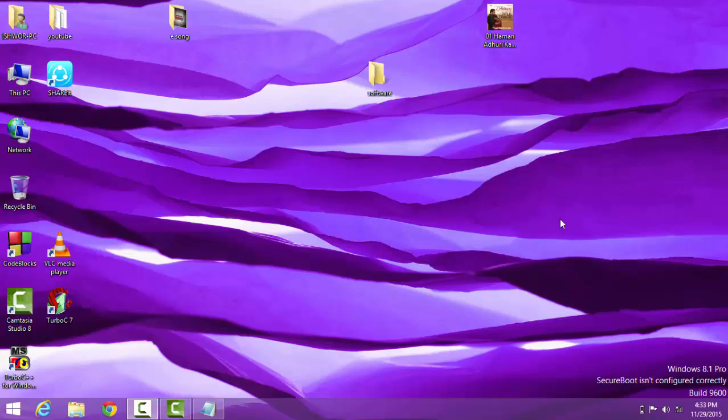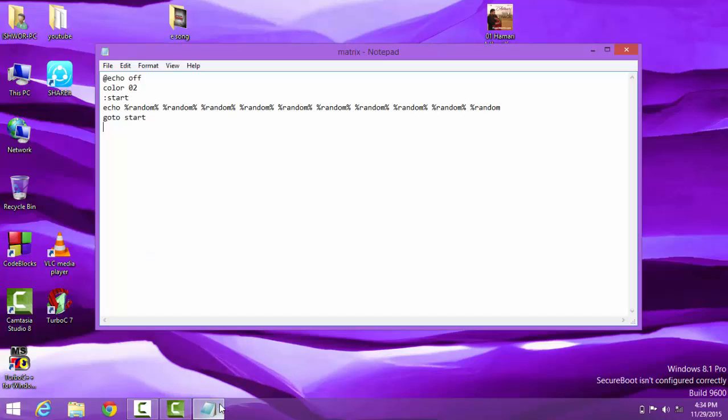Today I'm going to create a matrix running code on the screen. I'm sure you have watched a movie called Matrix. You might have seen a string of green characters appearing on the screen randomly, but today we are also going to do something similar. First you need to open notepad.